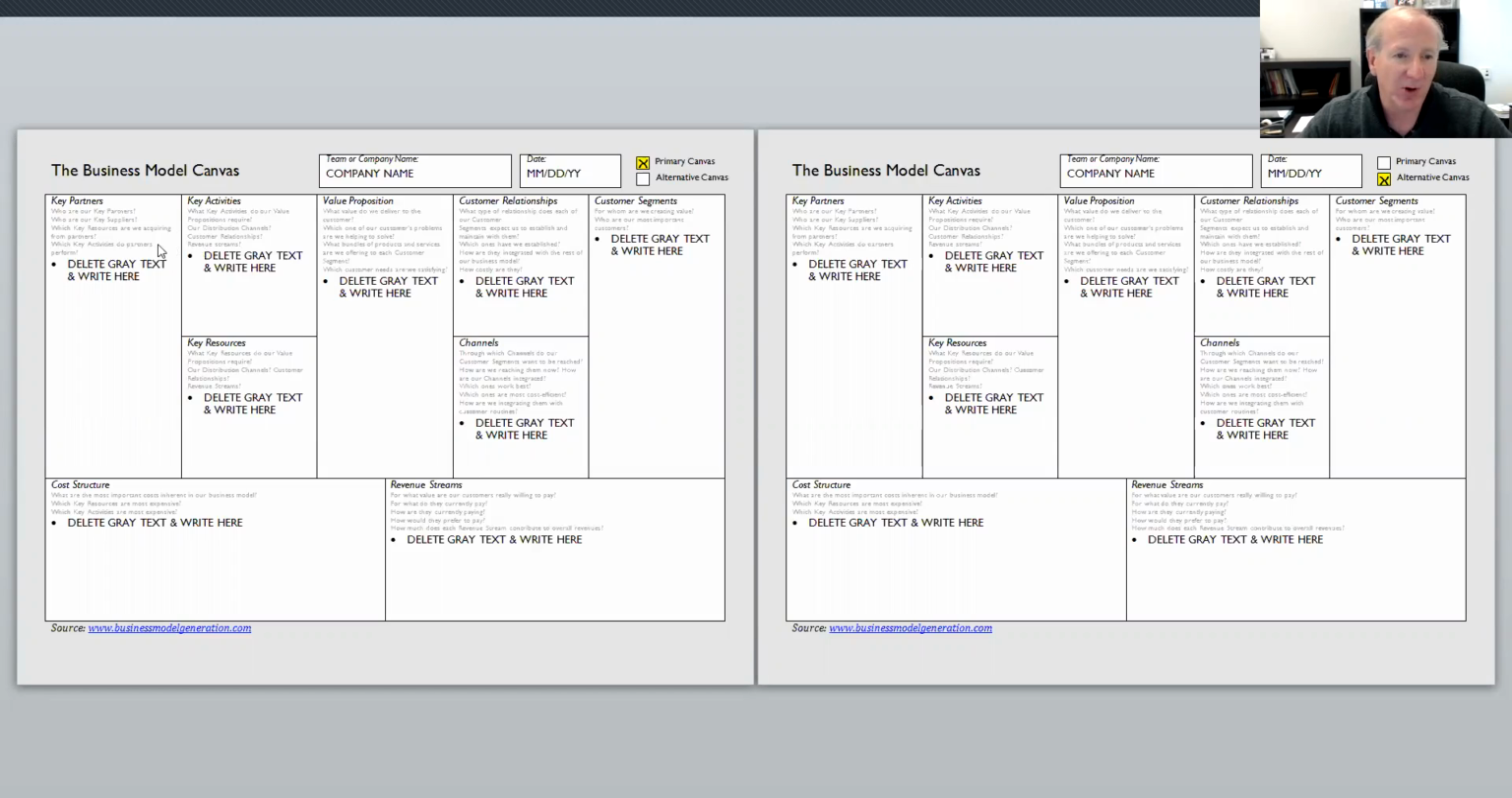The canvas is broken up into different parts, and it covers who are the key partners, and what are the key activities that you need to engage in to make your value proposition come to life. What is that value proposition? Who are the customers you're trying to reach, and what kind of relationship are you trying to establish with those customers? How are you going to reach those customers? What are those channels of distribution? What types of key resources are needed to effectively execute on this interesting business idea?